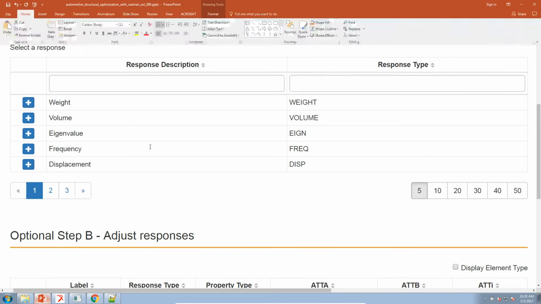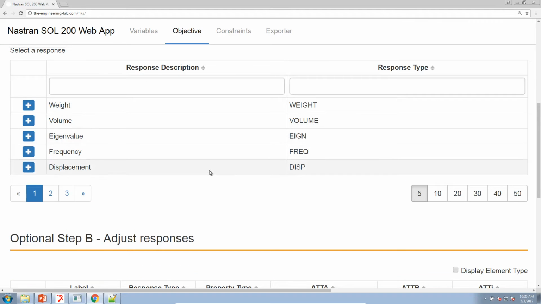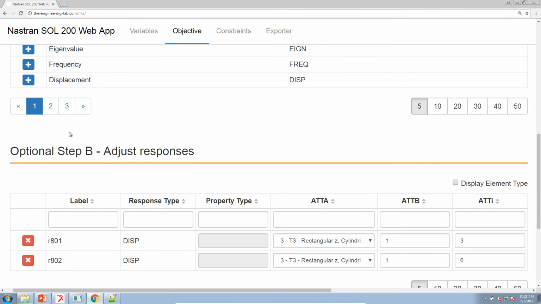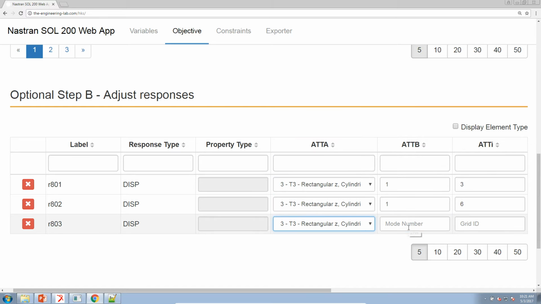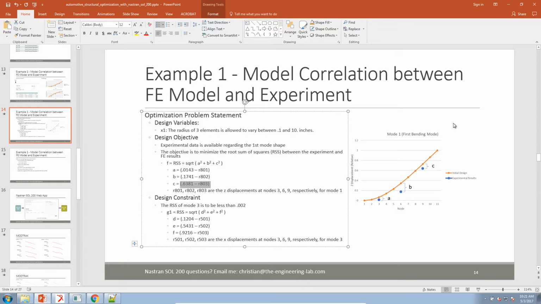The next expression is C, so that would be this here. So we'll go ahead and copy that. Minimize this, and then we'll go ahead and paste that here. So plus squared. And then we'll go ahead and create a new displacement constraint. So we'll click on this plus icon. We'll select the third component for grid or mode 1 for grid 9. And let me confirm that it is node 9. Yeah, node 9.